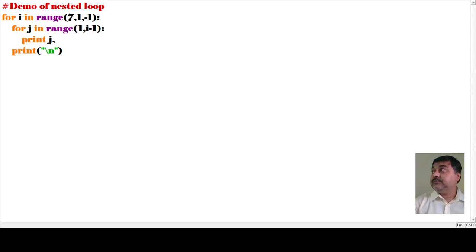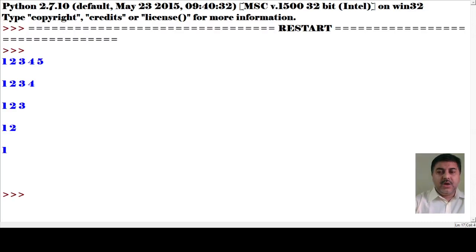So see here the output from this particular program. Now you see the output, what it is. In this output we have different colors of numbers.